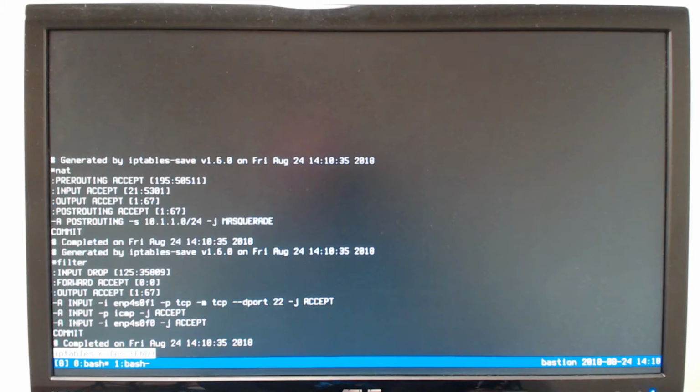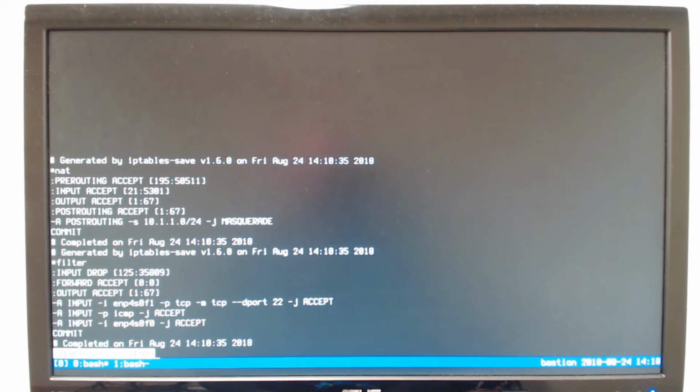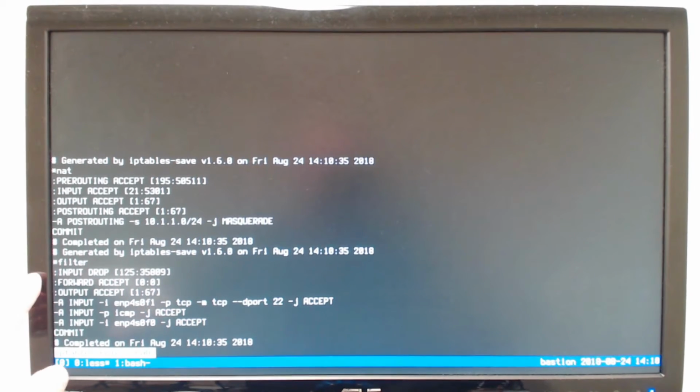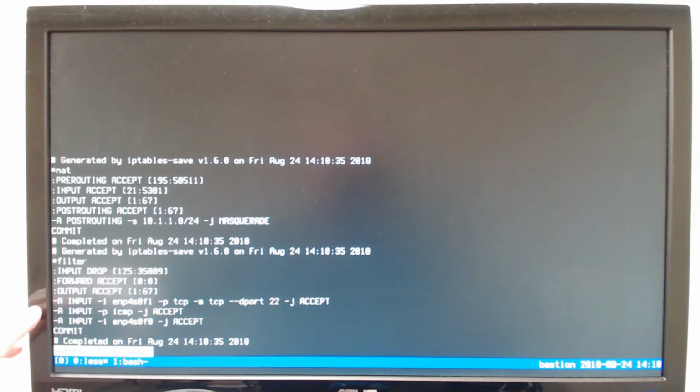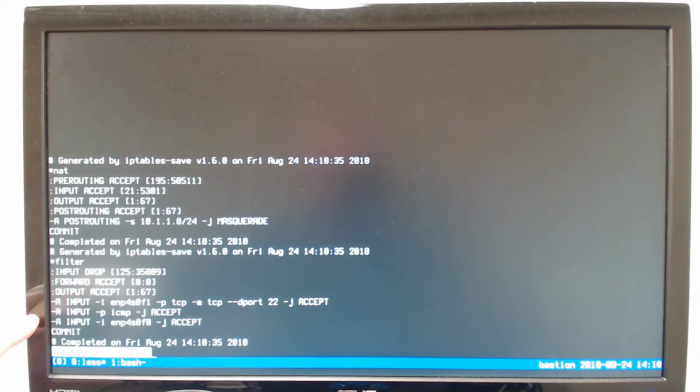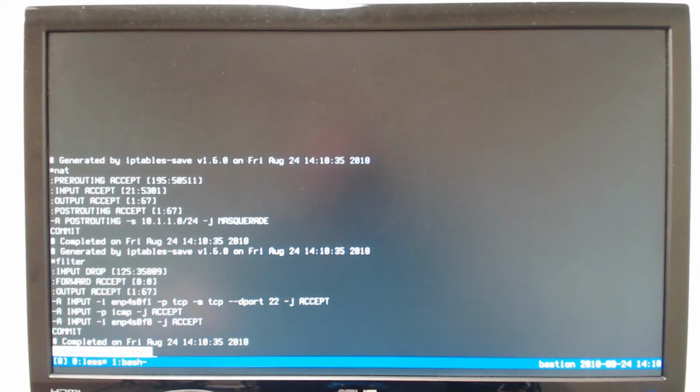Okay, so there's our rules. The counters are irrelevant. Input drop filter. So this is the NAT chain, this is the filter chain. Input is a default drop. We're going to accept any on our external interface for 22 and accept ICMP. We're going to accept anything on our inside interface.